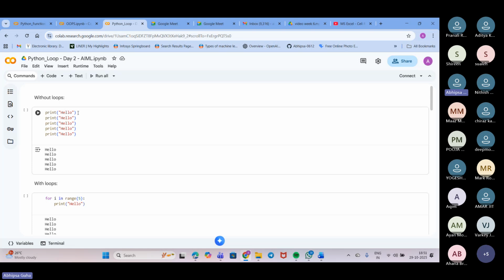So we are writing print hello. How many times have we written it? We have written it 5 times. Without a loop it is working, but it is a manually draining procedure, right?